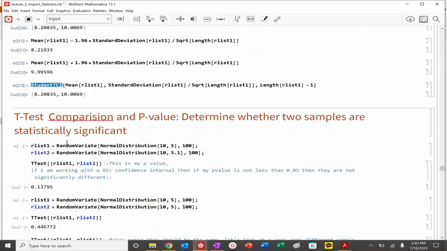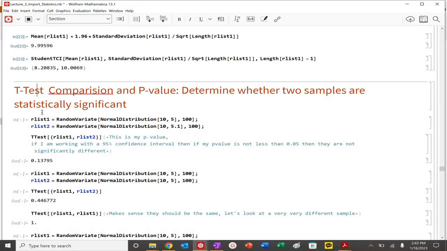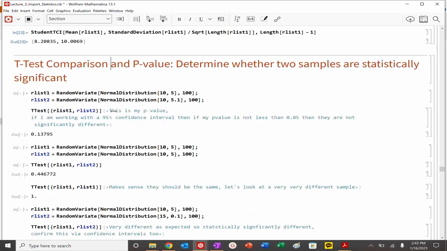So let's continue on with this. So let's do a t-test. Actually, next video, we'll get into the t-test comparison. We're going to spell that correctly. And p-values, and seeing whether the samples are statistically significant or not. So see you in the next video.